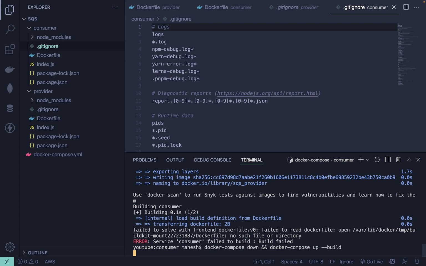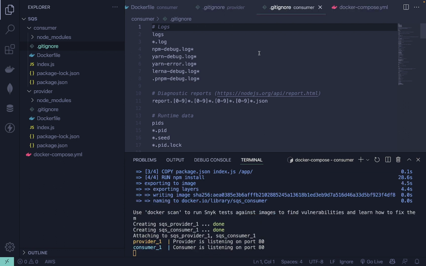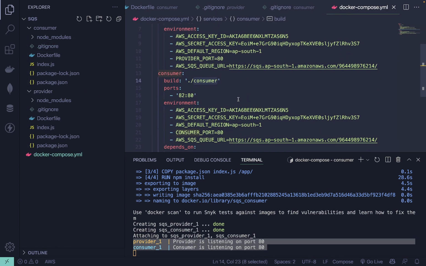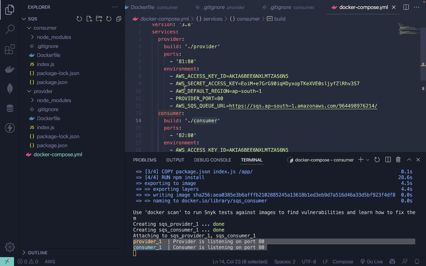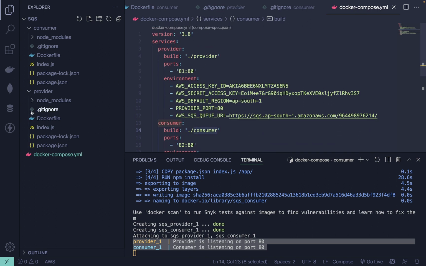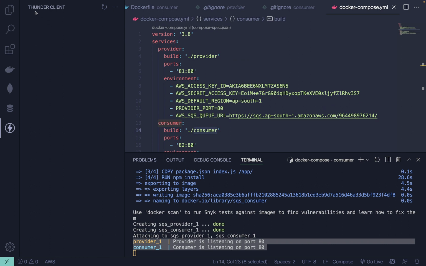So let me rebuild this thing. Hopefully this is running on port 8080. So it's not running on 8080, it's running on 81 and 82. As we defined in the Docker Compose file, this one is running on 82 consumer and this provider on 81. So you can use Postman or Thunder Client. I'm using this Thunder Client that you can grab from here.